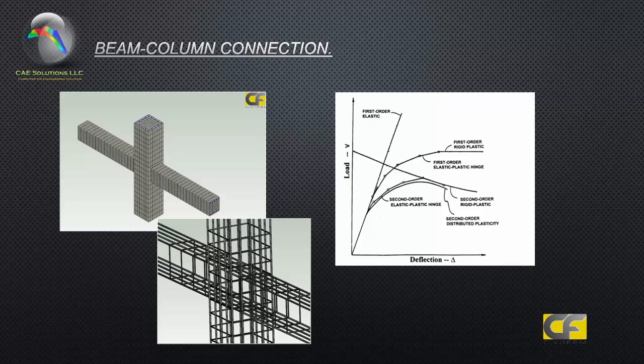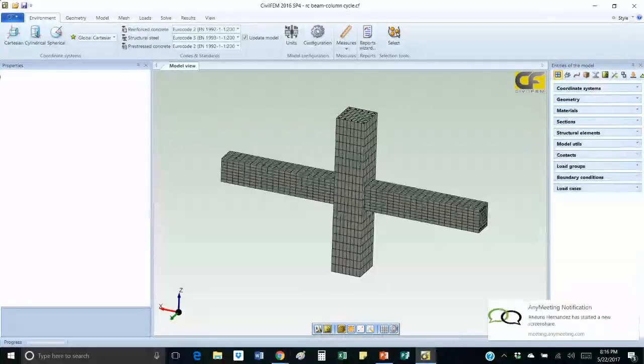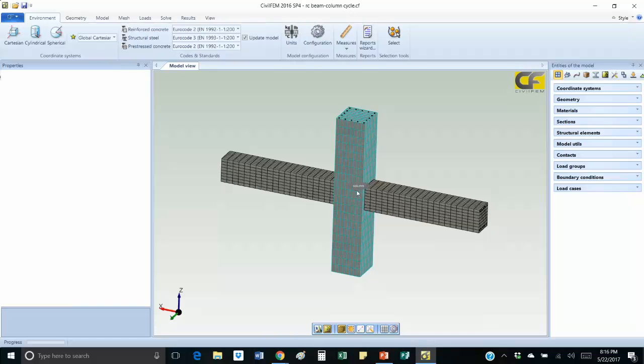Now we're going to continue to take a look at the model and how we performed the process of modeling on SimpliFan. Okay, here you can see the model, the interface of SimpliFan. Okay, here's our model. As I told you, it was finite element, taking into consideration the distributed plasticity.